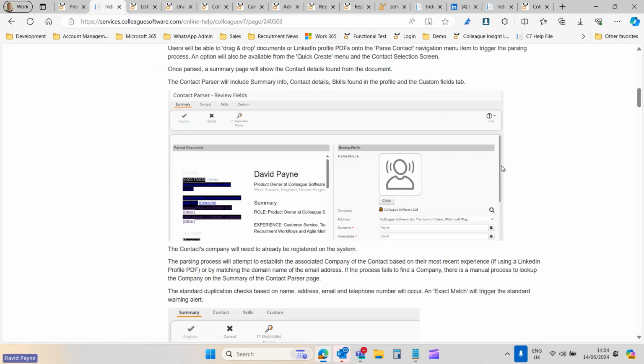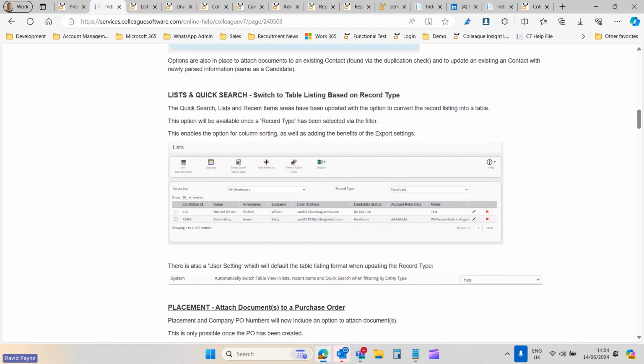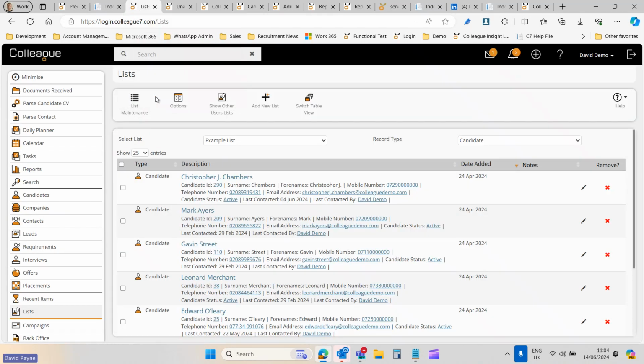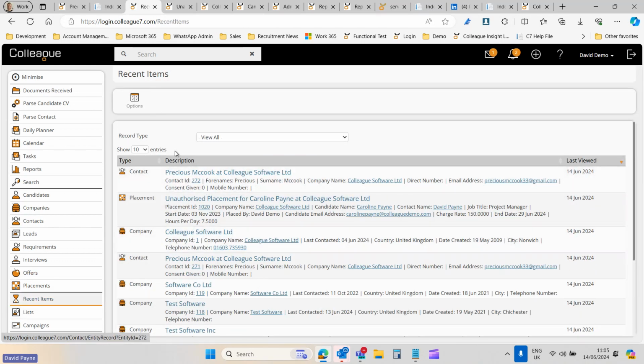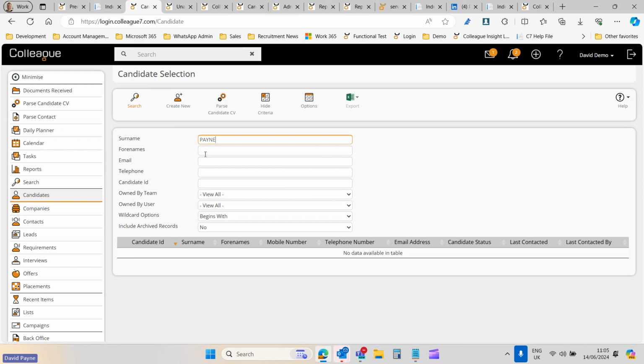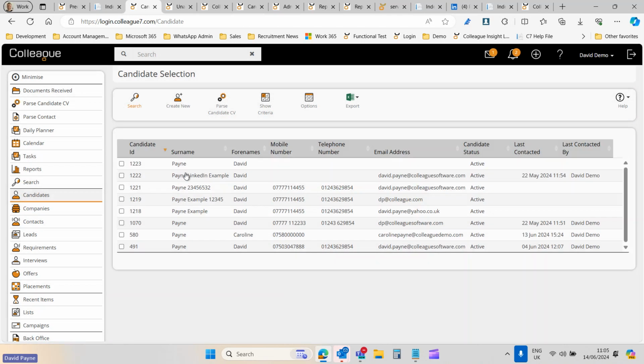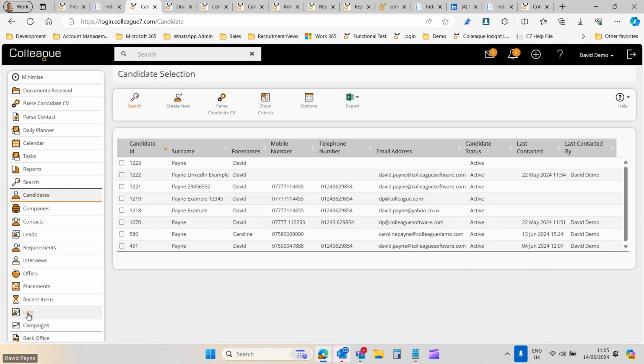In terms of the next one along, it's essentially the ability to switch table listing. So effectively what we've had for quite some time, when you're looking at quick search results, or recent items, or lists, you obviously see the records in a different way in comparison to, say, a selection screen search result, where you'll get a table of records with columns.